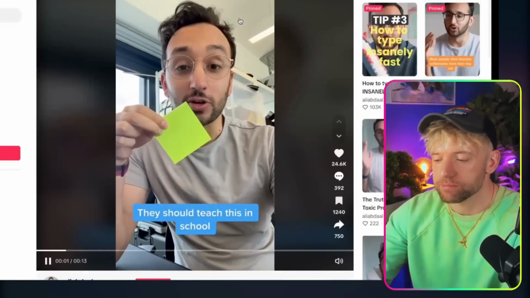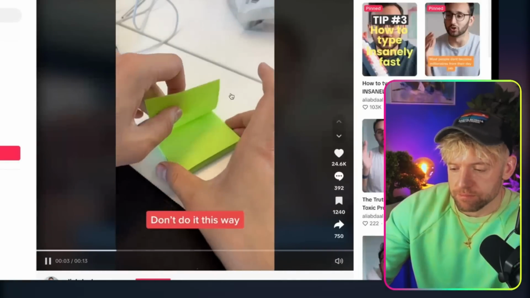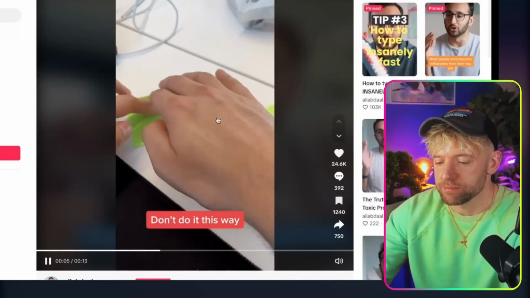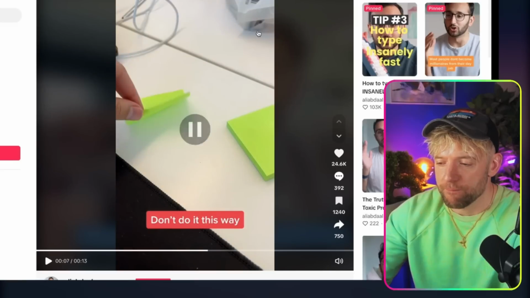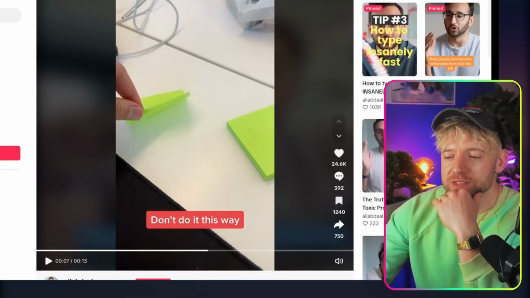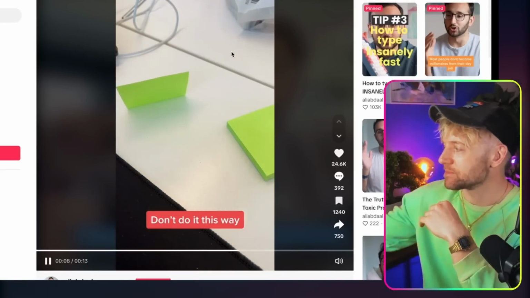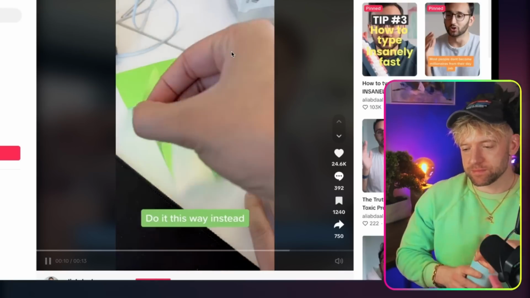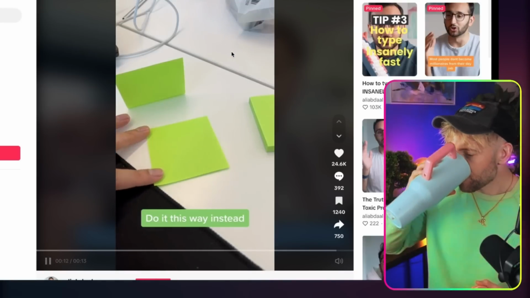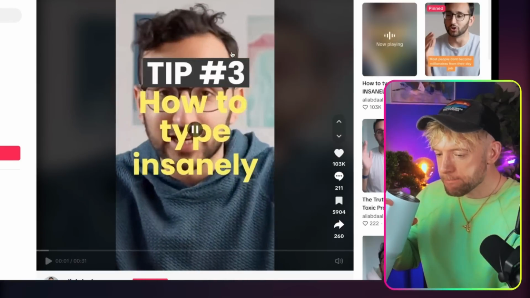You're probably using post-it notes wrong. Here's how you use them properly. Normally, we rip off post-it notes like this, but the problem is that it then naturally unsticks itself. Instead, you should rip them off sideways because then it sticks properly. Tip number 3 for typing.